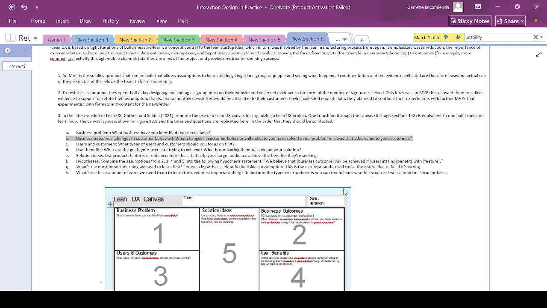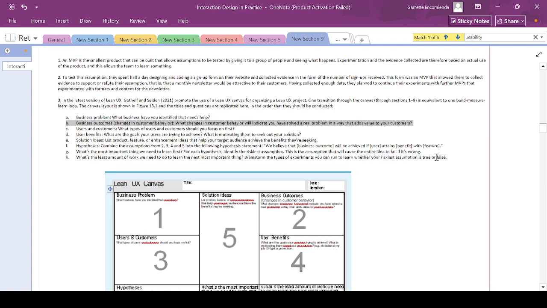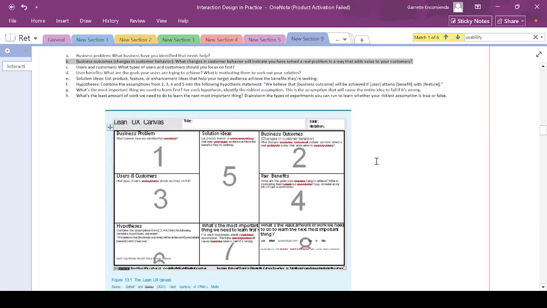Hypothesis: combine the assumptions from 2, 3, 4, and 5 into the following hypothesis statement. We believe that the business outcome will be achieved if the user attains the benefit with this feature. What's the most important thing we need to learn first? For each hypothesis, identify the riskiest assumption. This is the assumption that will cause the entire idea to fail if it's wrong. What's the least amount of work we need to do to learn the next most important thing? Brainstorm types of experiments you can run to learn whether your riskiest assumption is true or false.